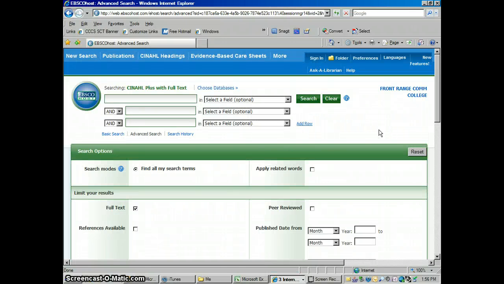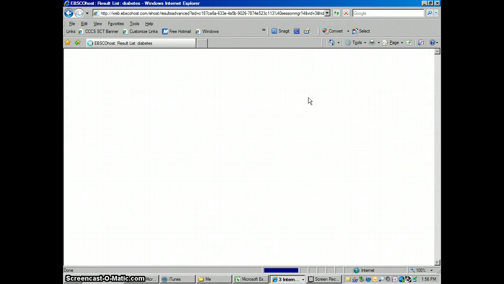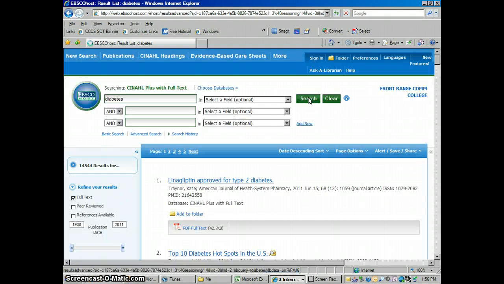All these will be full articles in here. Just type in some terms for the articles you would want. Keep it really simple. So I'm going to put in diabetes here. Do a search. It's going to look through all these nursing and medical journals to find articles on diabetes. And it found 14,544 results. That's great. Now we'll start to weed that down a little bit.